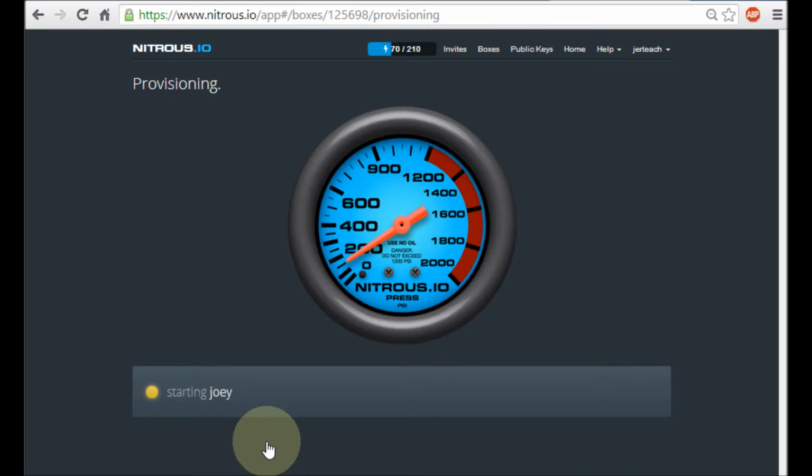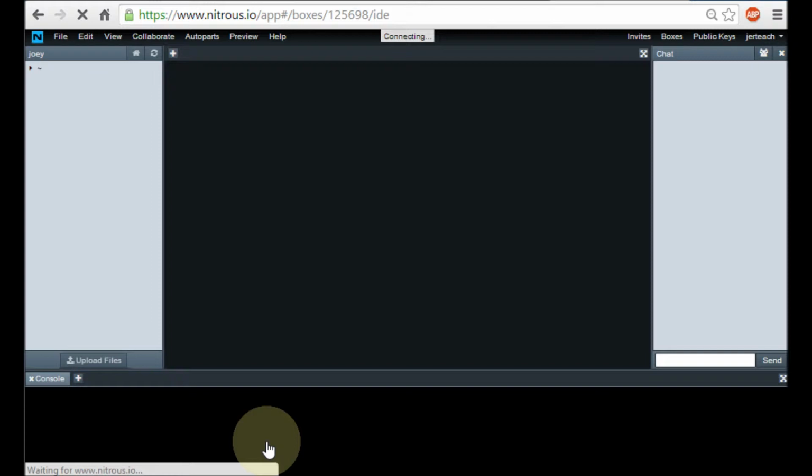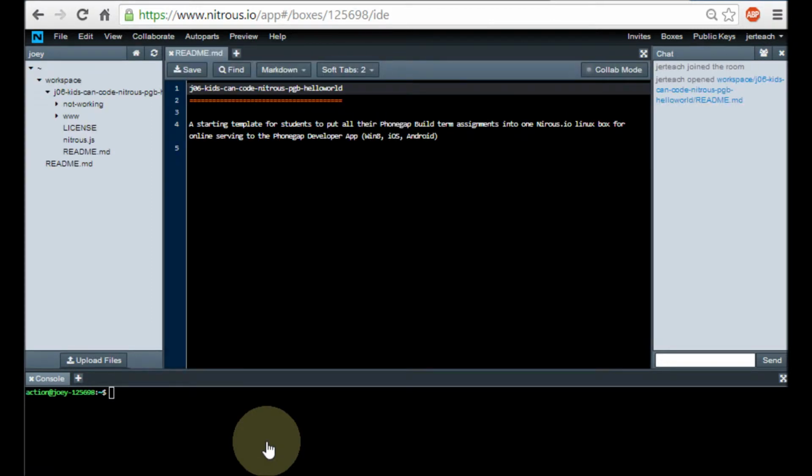If you pay money, the box should be able to run continuously, but we don't need that from a student point of view. We can log in, activate the box, and do our work, and then log out again, or shut down the box. Now, here's the terminal.